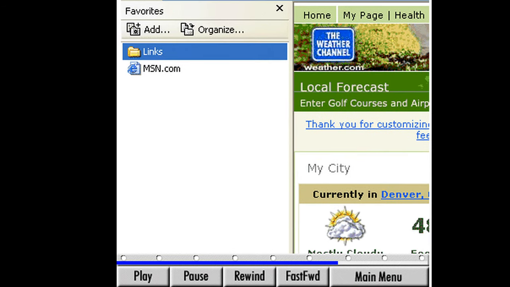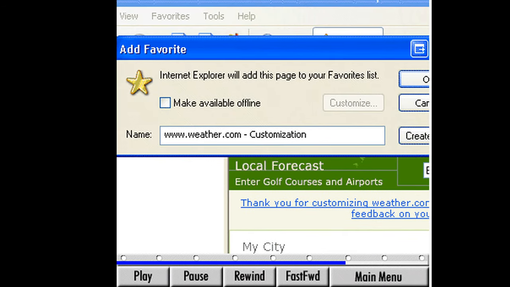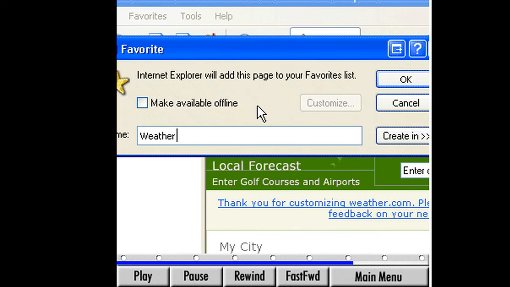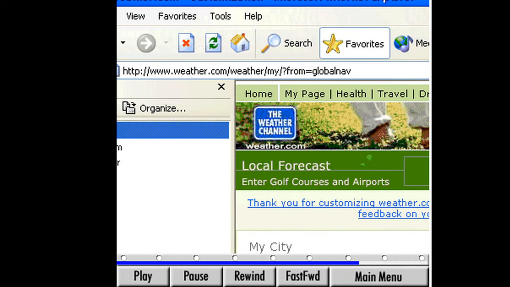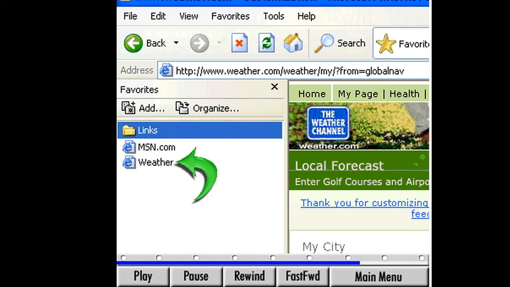This is a list of favorite websites. Viewers, your list may differ from Suzanne's list. Click the Add button at the top of the list to open the Add Favorite box. The Name field lets us change the name of this web page to something more recognizable. Highlight the name in the field and type Weather. Click OK. The Add Favorite dialog box closes. And the weather link with our name change is now added to our favorites list.